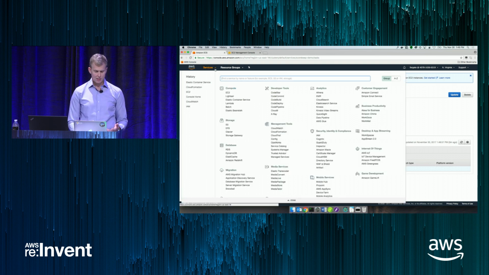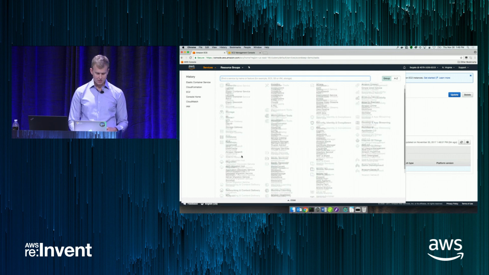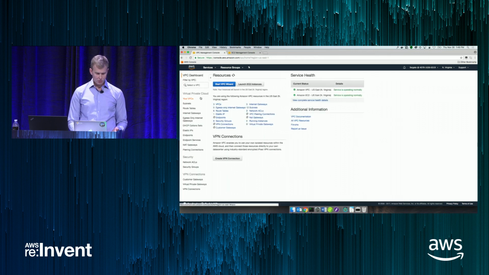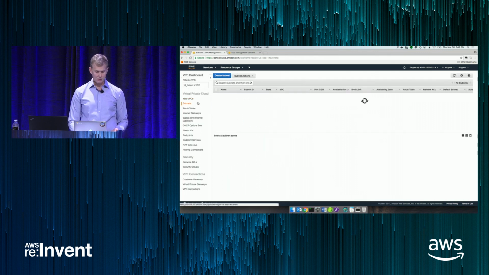So while it goes and does that, let's go ahead and just peek a little bit into some of the VPC configuration. So I'm going to go to the VPC console really quick and just show you a little bit more about what Archana talked about with the subnets and the route tables.